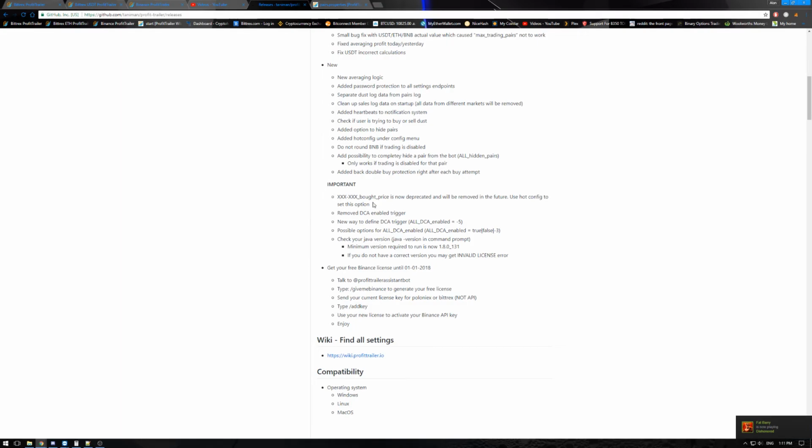All right, the bought pricing is deprecated, because it's now in that hot config, so it'll be removed in the future. It won't even be an option in that pairs file. This was actually fixed in the last issue, and just another reminder to make sure you've got Java 131.